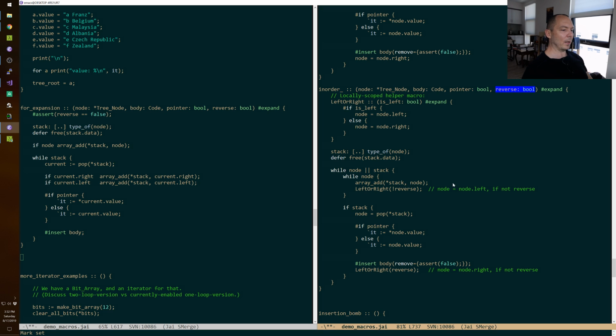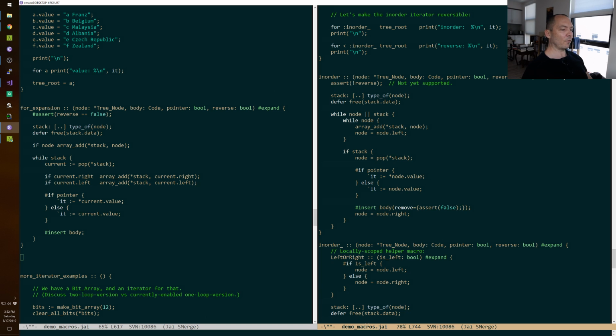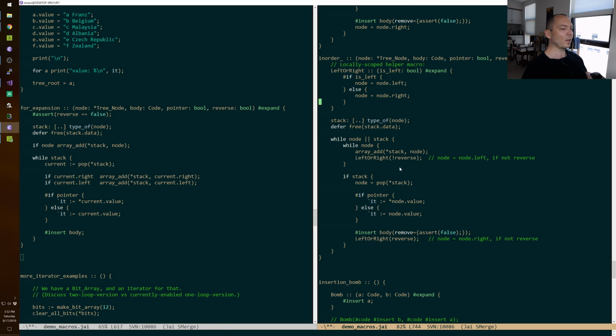And we're going to basically just say, instead of saying node equals node dot left and node equals node dot right, we're going to say go left or right depending on the value of this. And we knot it here and we don't knot it here, so we go in opposite directions. So if we're not reversing, node equals node dot left, otherwise node equals node dot right, and if we're not reversing, node equals node dot right, otherwise node equals node dot left. People were asking, can you call a macro from a macro? And the answer is yes.